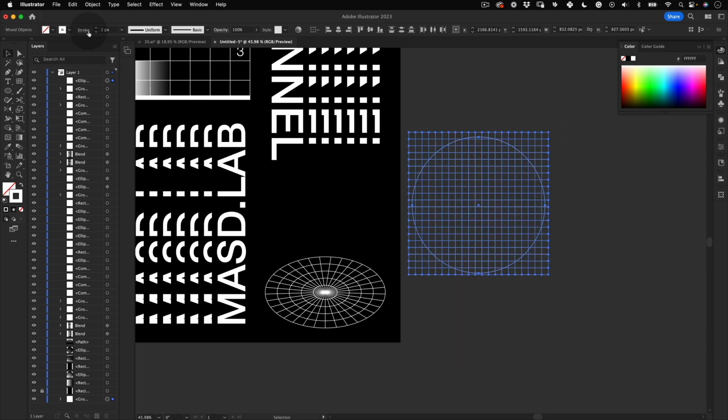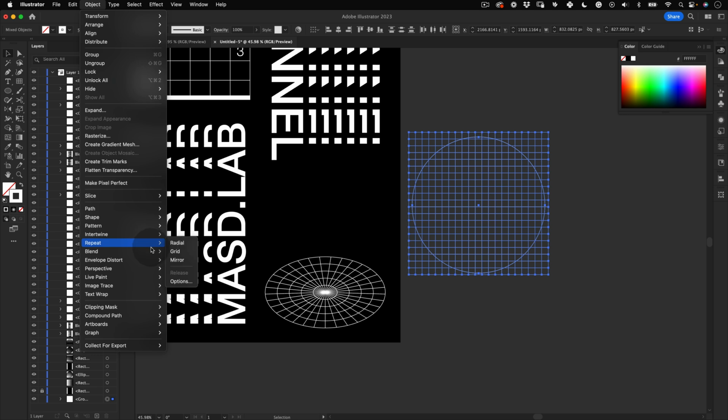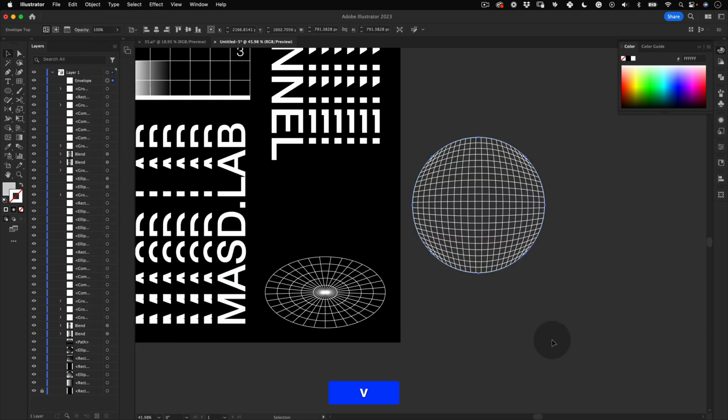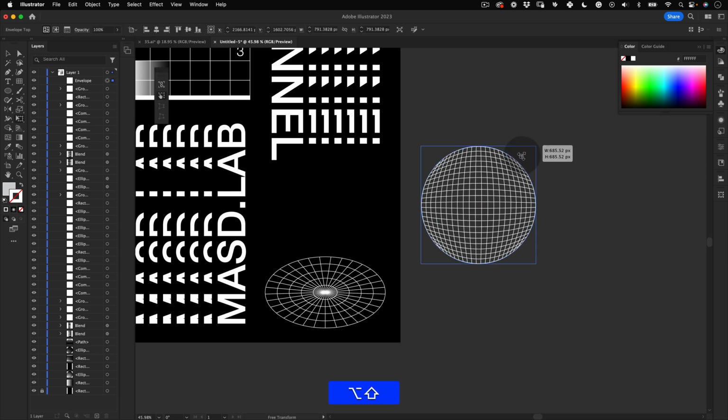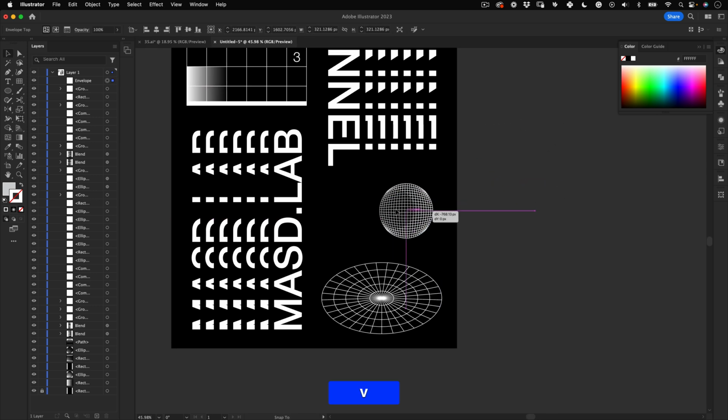Then select them both, and then let's go to Object, then Envelope Distort, and Make with Top Object. So that's it. It envelops the grid into the top object, which in this case was a circle. And it works really nice. I love this tool in Illustrator.